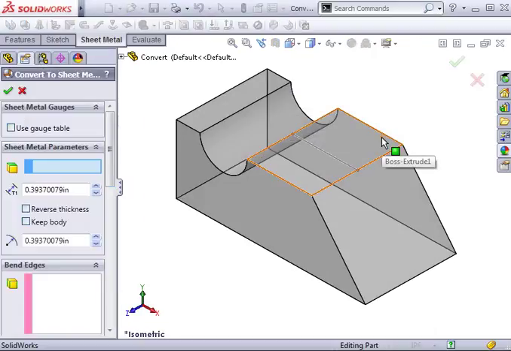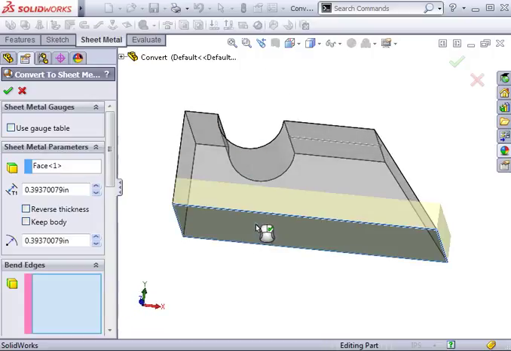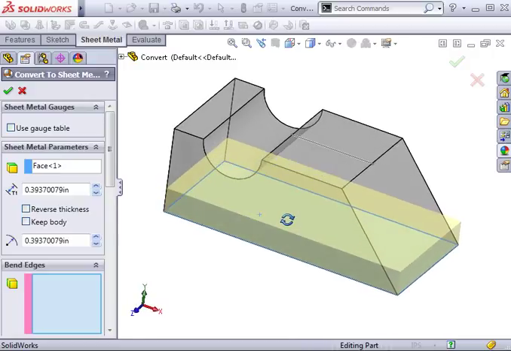When the Property Manager appears, the first selection window asks to select a fixed face as a starting point. The face you select will remain stationary for the flanges to be bent from. I'll select the bottom face, and when I do, you'll immediately see a preview.